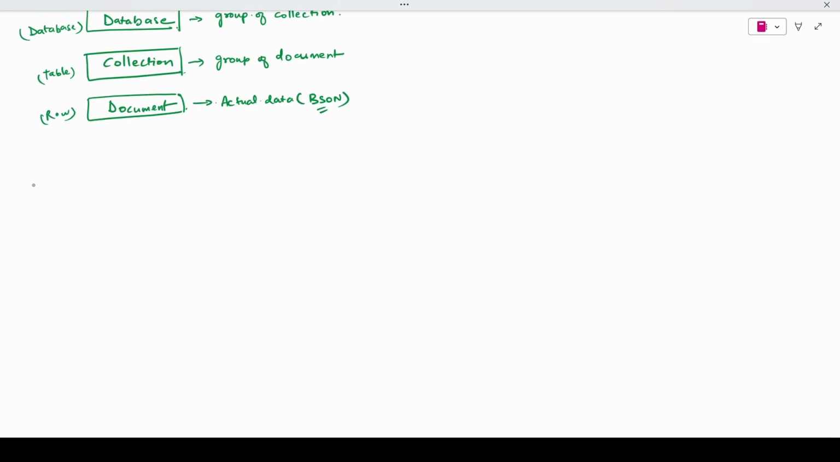Then let us see how to create a database. In order to create a DB in MongoDB, we generally use the keyword use and then the name of your database. The name of the database is totally up to you, so as per your requirement, you can give the name of the database. Now let's take an example. Let's say I am dealing with an e-commerce application, so we generally give this name as ecommerce. So, use ecommerce.